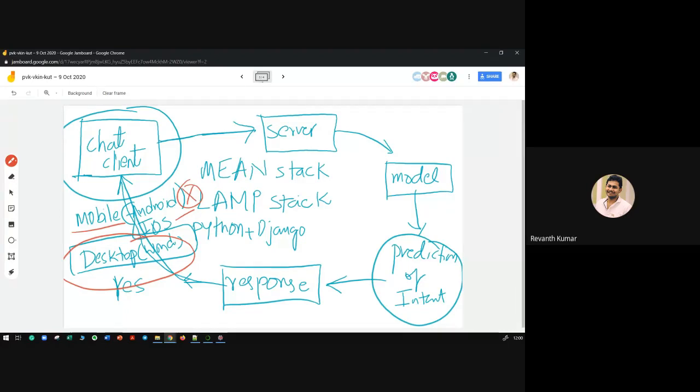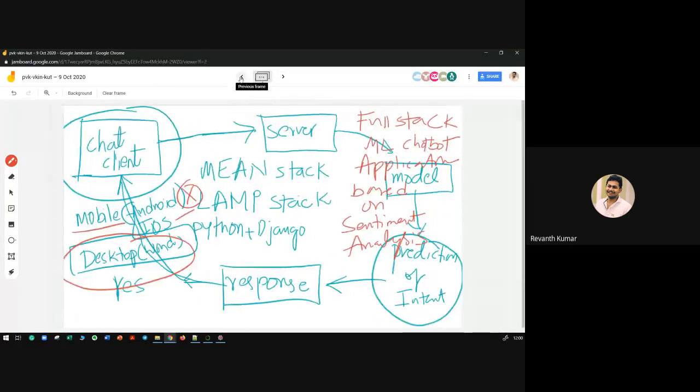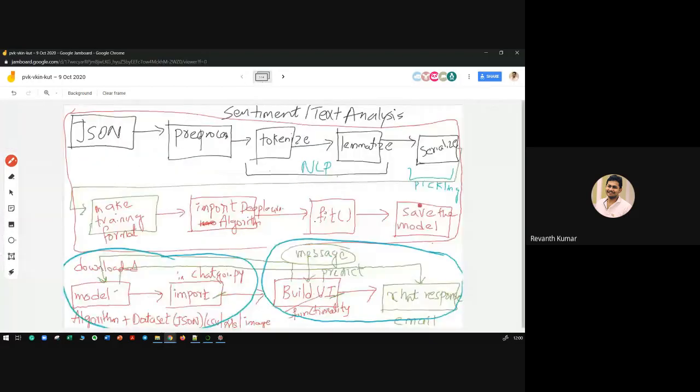And if you're able to implement all this, it will become a full stack machine learning chatbot application based on sentiment analysis. That would be the name of your project if you are implementing it. So this is the tech stack and real-time implementation. This is the base implementation.